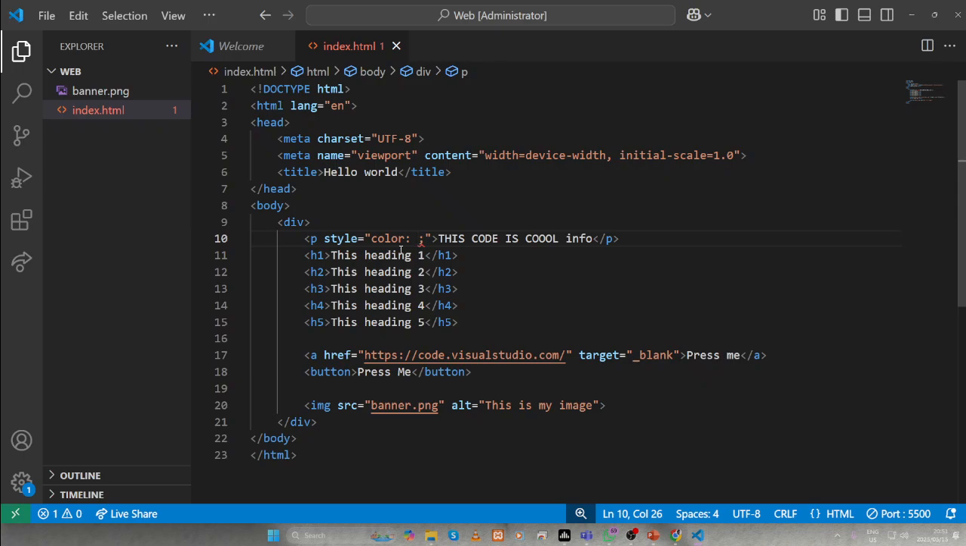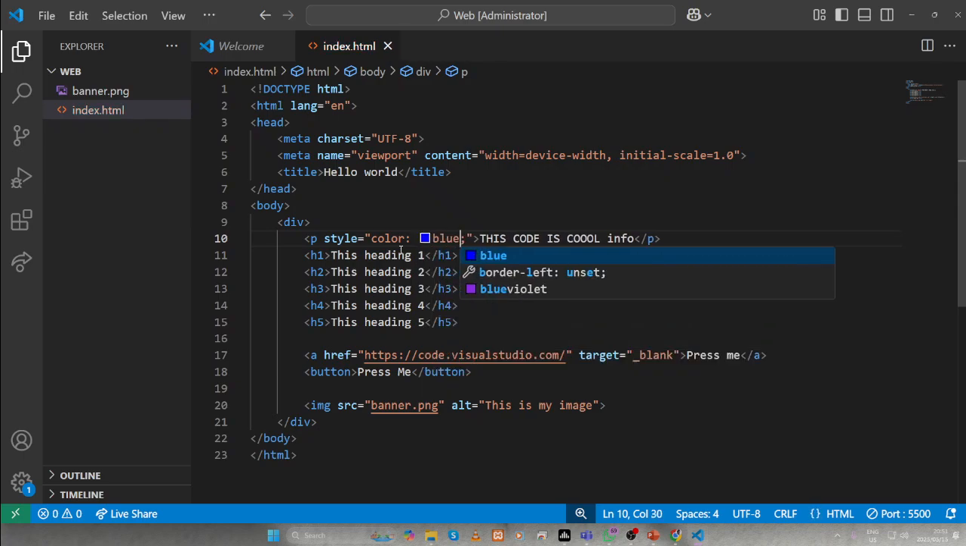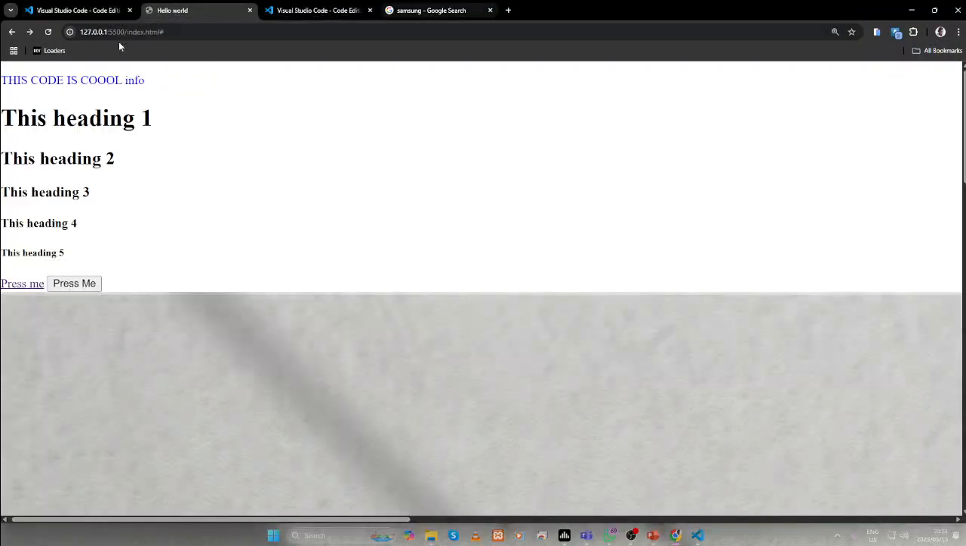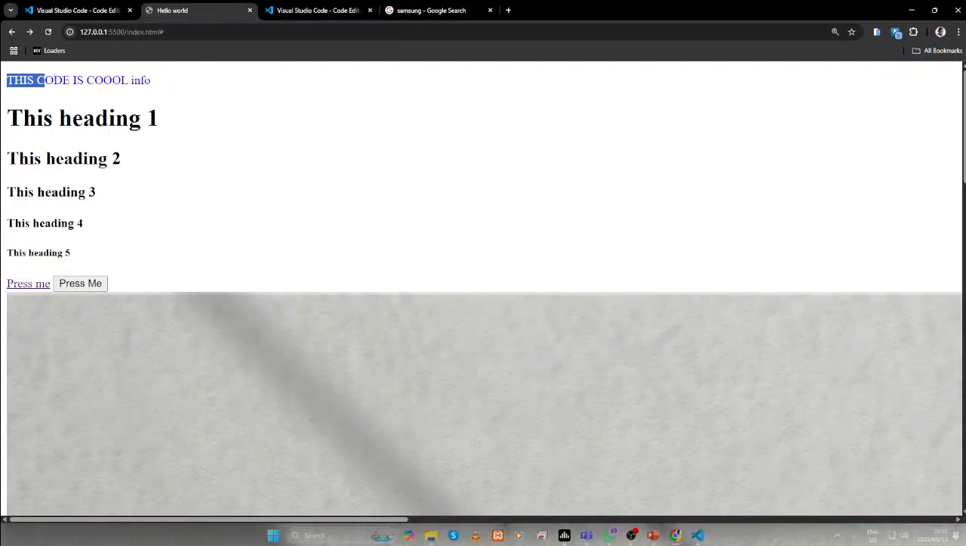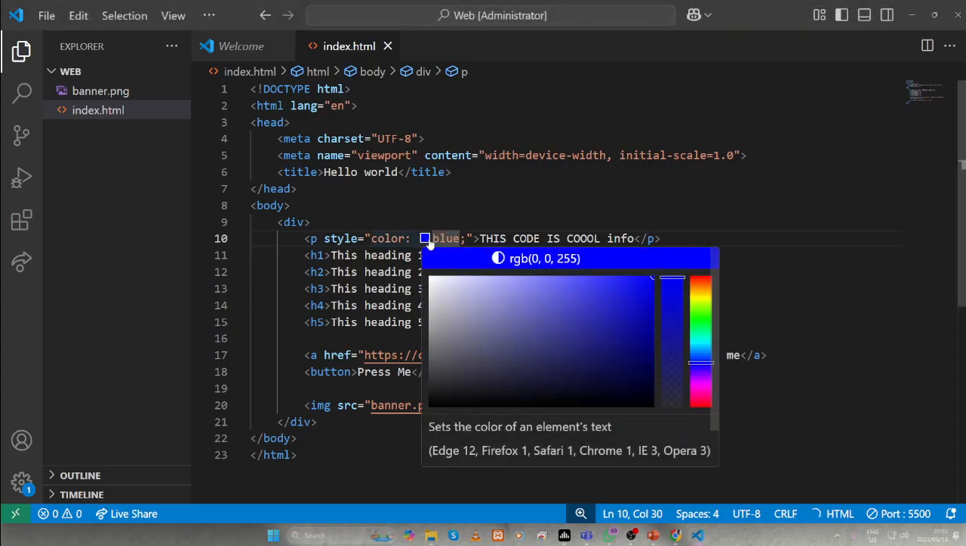There are three ways to write your color. You can just type blue. Once you type blue and reload our website, you can see that our paragraph, the p tag, changed the color into blue. Or you can hover on that blue color and select the color that you want, depending on how you want it.